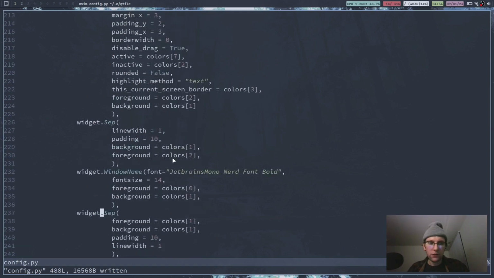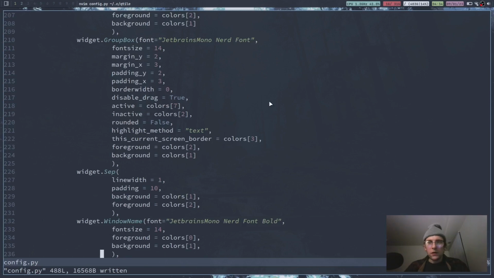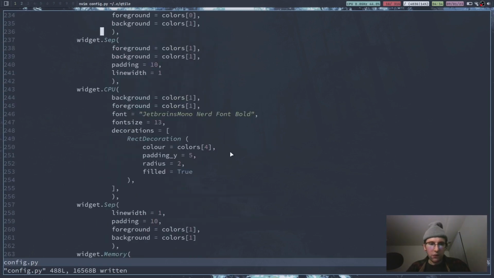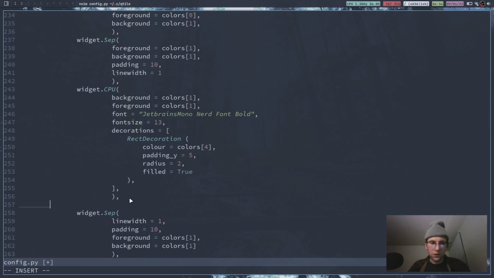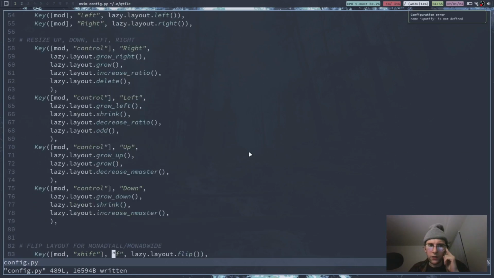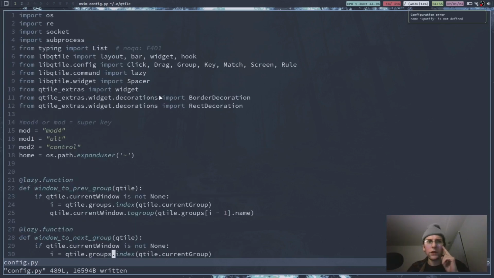I wanted to do a Spotify. Let's add Spotify right under, or right before, or I guess technically after the CPU. But the thing is, it's just Spotify? Let's see. Spotify is not defined, so I probably have to put it up here. But I don't remember. I know I got this working once.